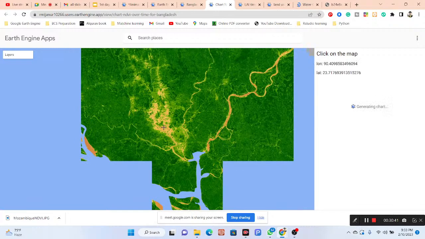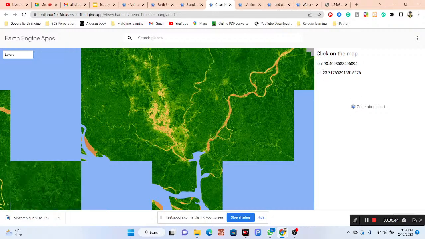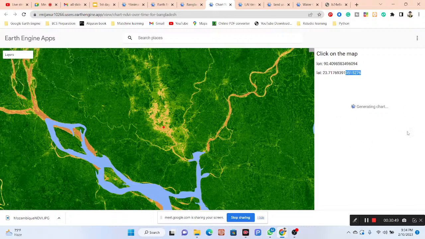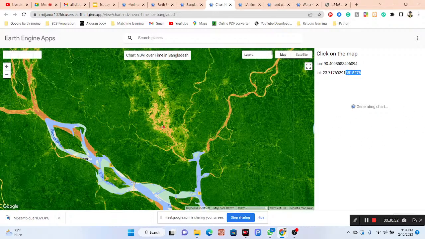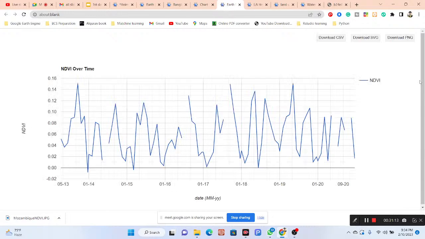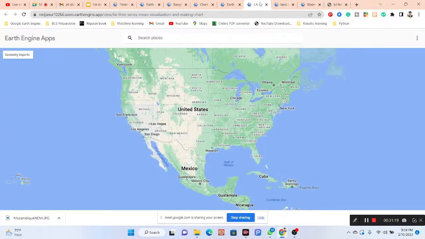Suppose I simply click on here. It provides me the specific coordinate, and then it also generates the time series chart, a 20 years time series chart of the NDVI for this location. Okay, so we can get the time series chart. You can easily download the time series chart from here. When I click here, I can download the data as an Excel file or download the PNG file format easily.